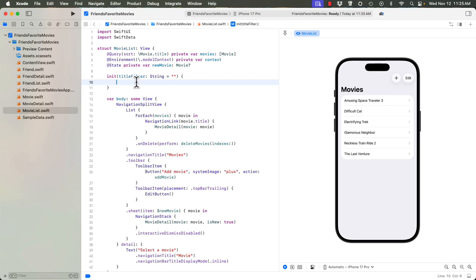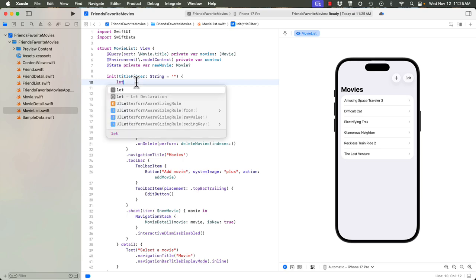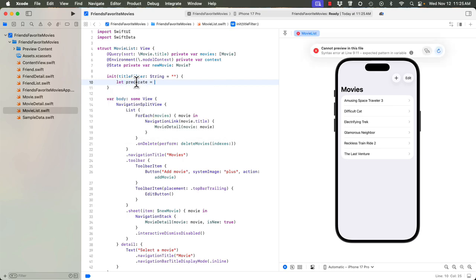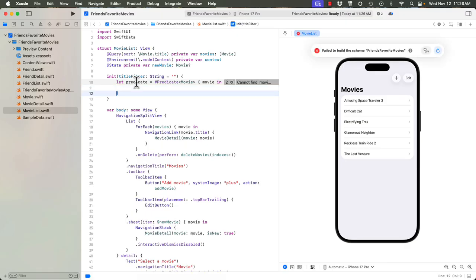We want to use what is called a predicate. So we'll say let predicate equal, and then we're using a #Predicate. And then it's going to be of type Movie. And then we say movie in, and then it's going to return true. Now, we're going to update this here in a second, but we use a predicate. It's a type of value that is used in SwiftData for filtering data. So first, we've created this predicate.